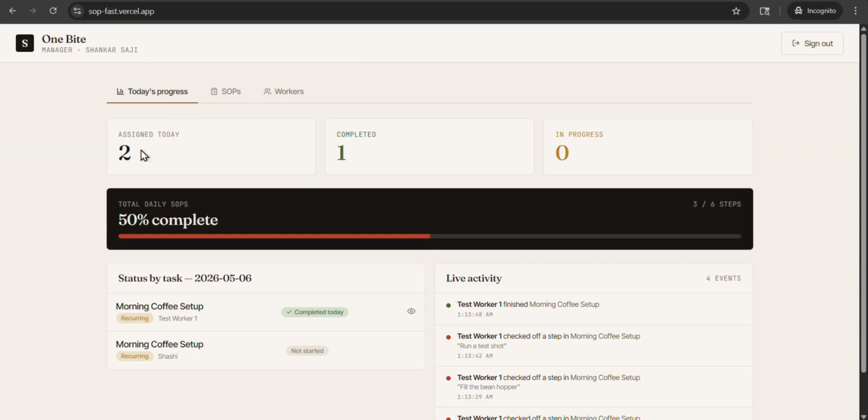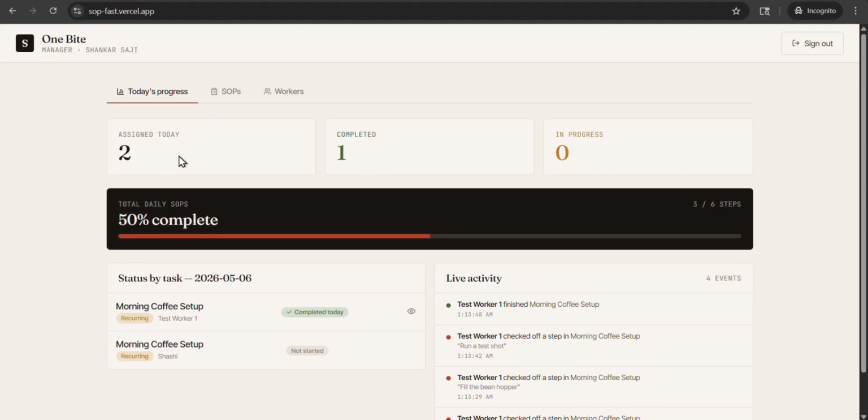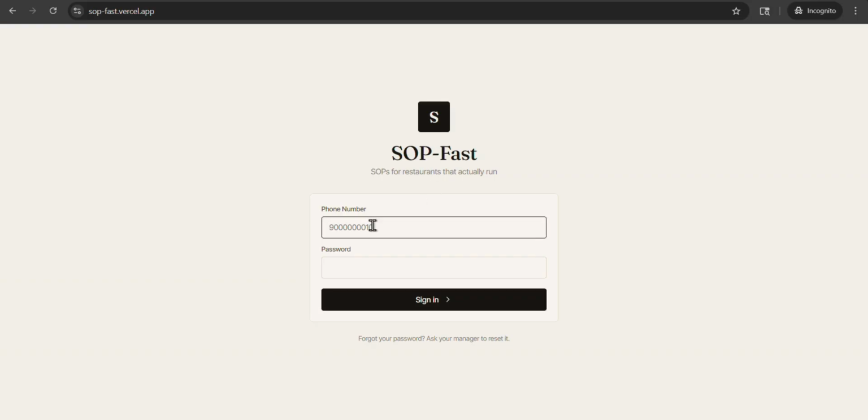Right. Now I have assigned two, and I can see that the test worker one has completed today, but Shashi has not yet started. And I can see the live activity going on as well. One is completed, two are assigned. Nothing is in progress because Shashi hasn't started yet. So I'm going to sign out and log in as the worker.